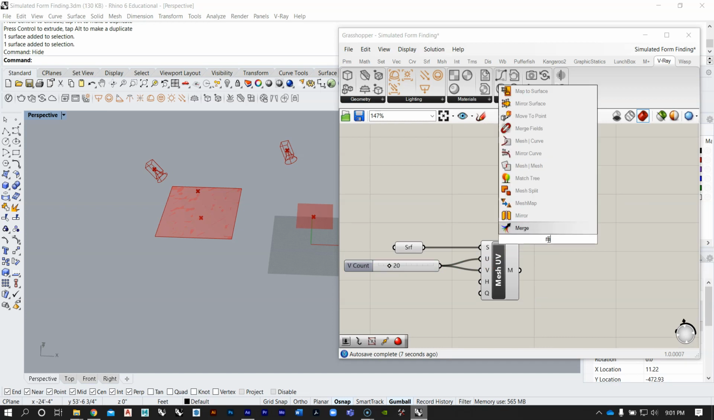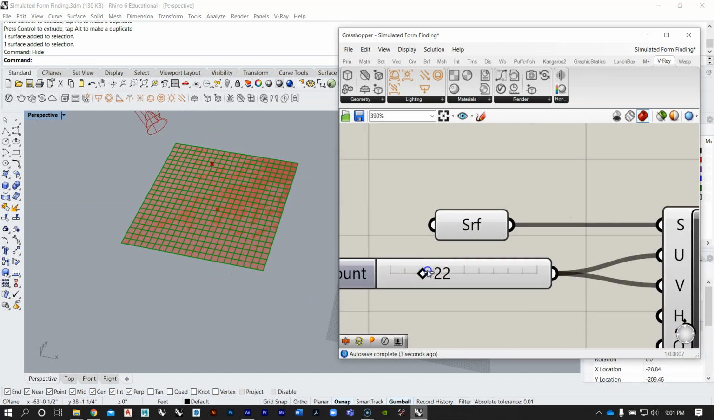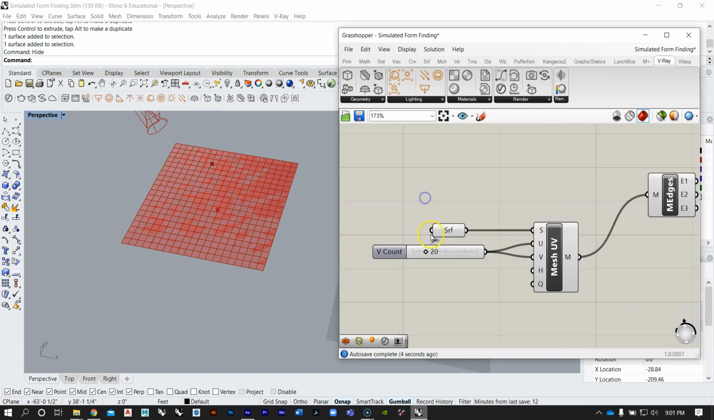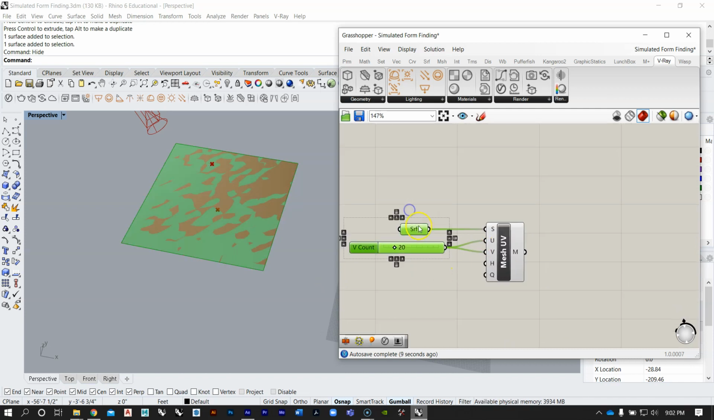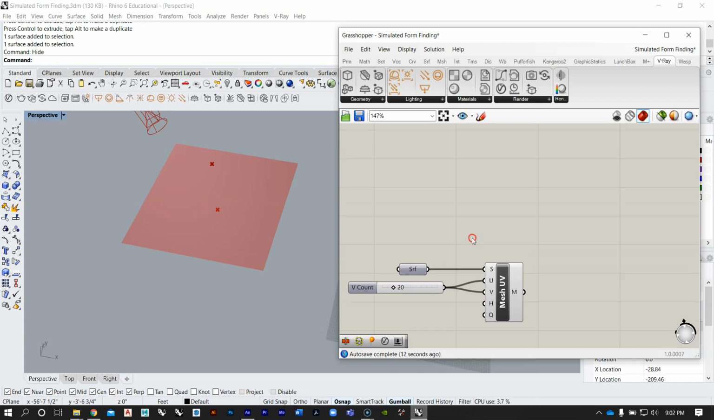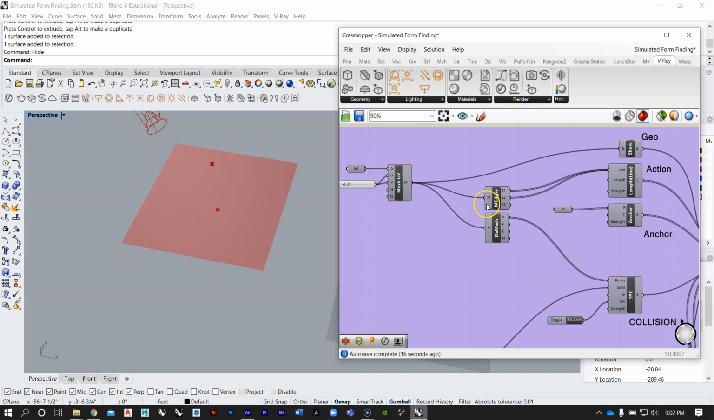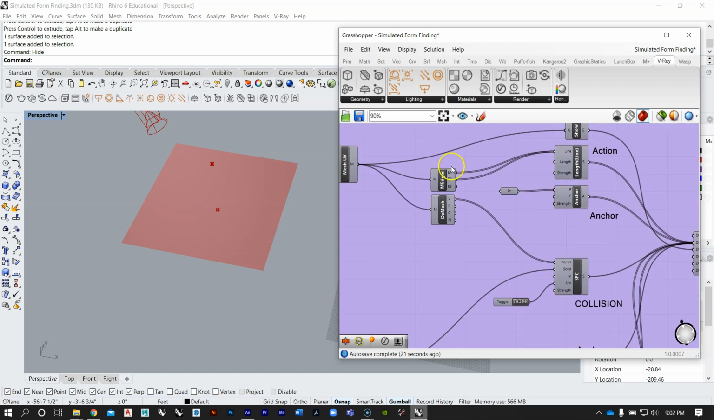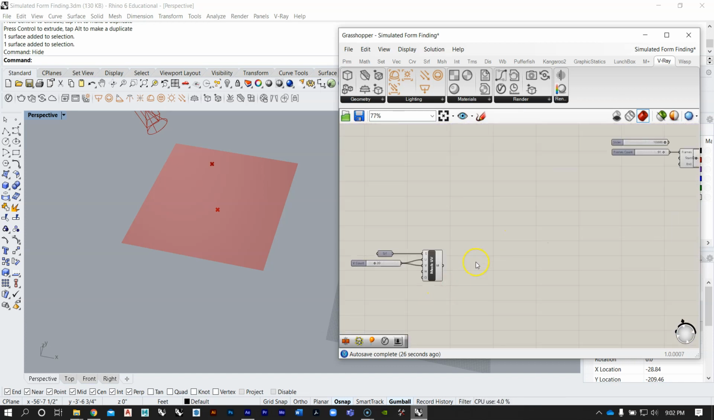So again, preview that with our mesh edges node. You can see what that density looks like. Super dense or less dense. Around 20 is fine. And turn off our preview node or our surface node. Okay. And then again, like before, we need to extract the vertices and edges of our mesh so we can apply forces to them.